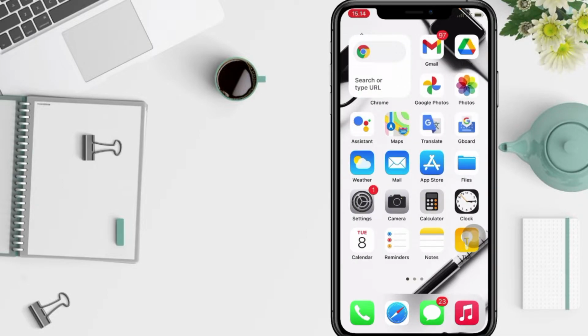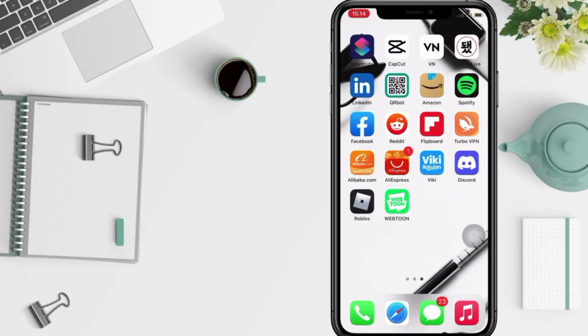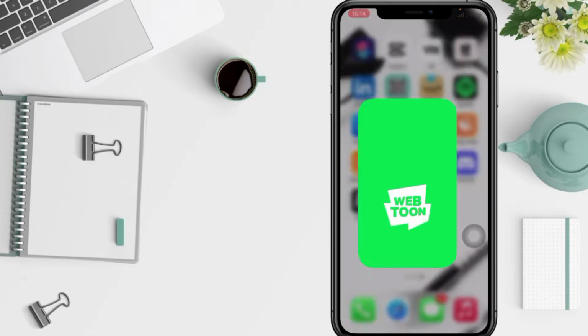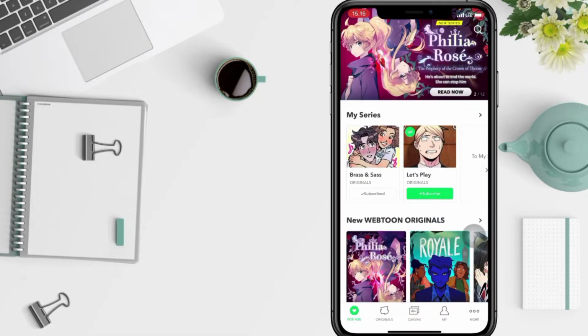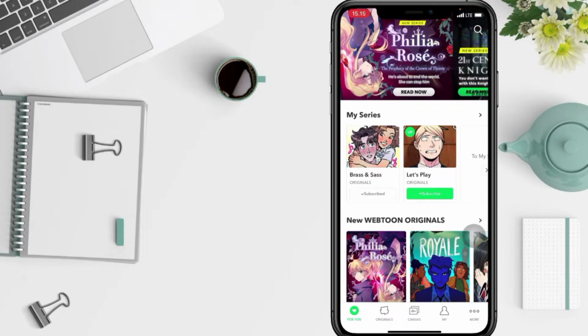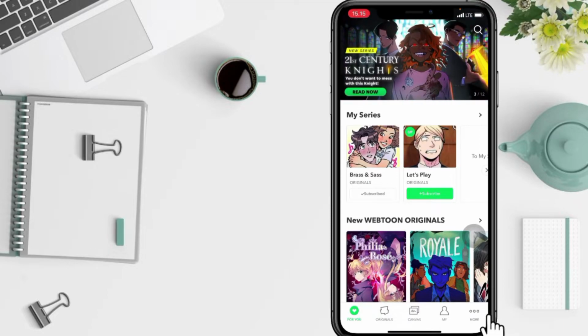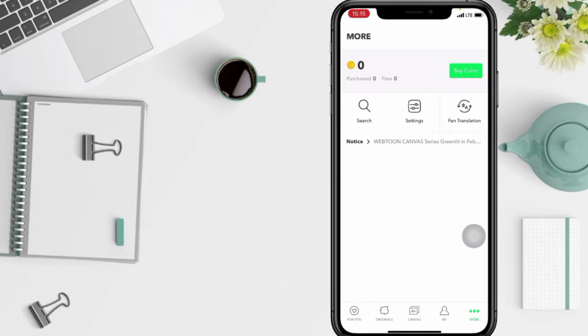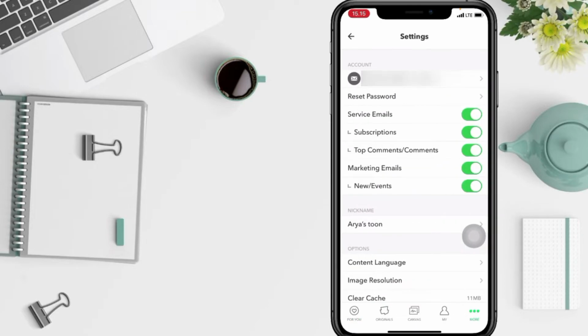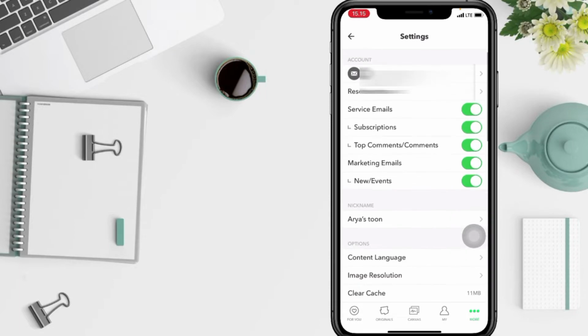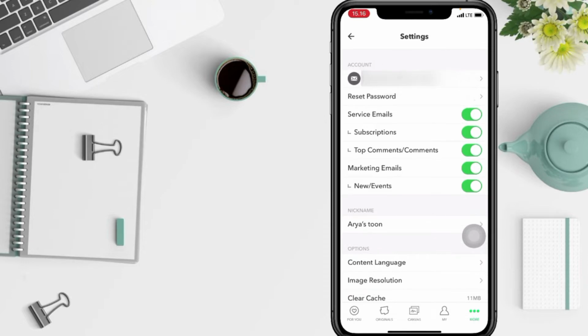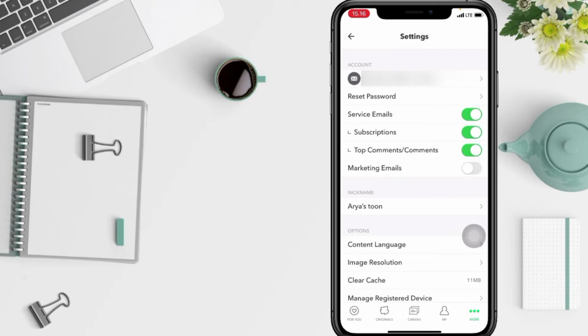Now, first thing first that you have to do, you just have to open your Webtoon app on your phone. And after, tap on the more icon on the bottom right of the home screen and tap on settings. After that, you can change your email notification setting in the email menu here. Now just toggle off the news here, and yeah, you will not receive the Webtoon news again.